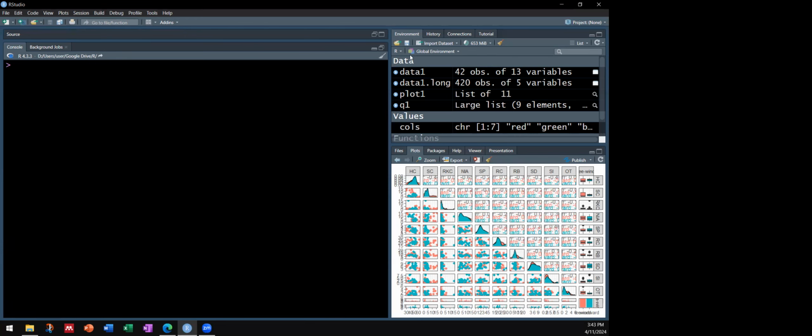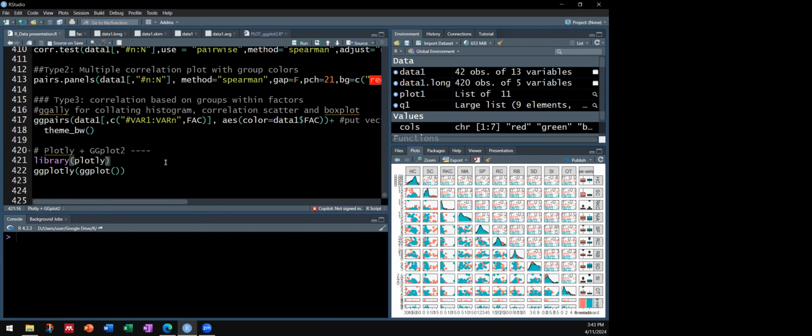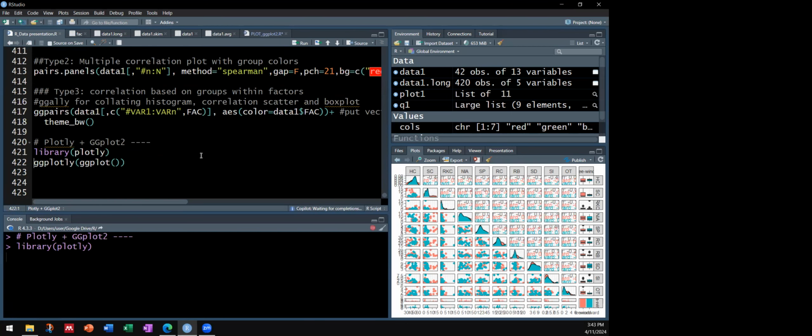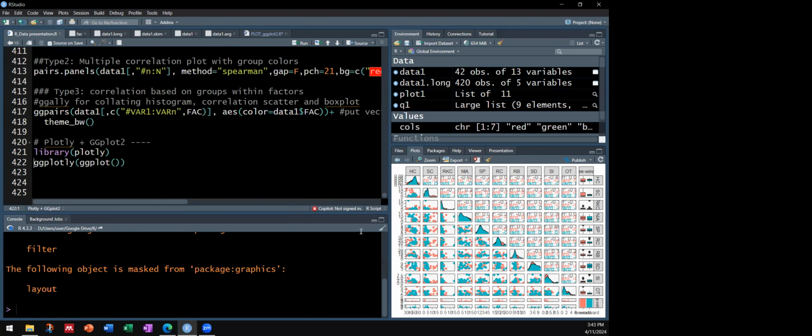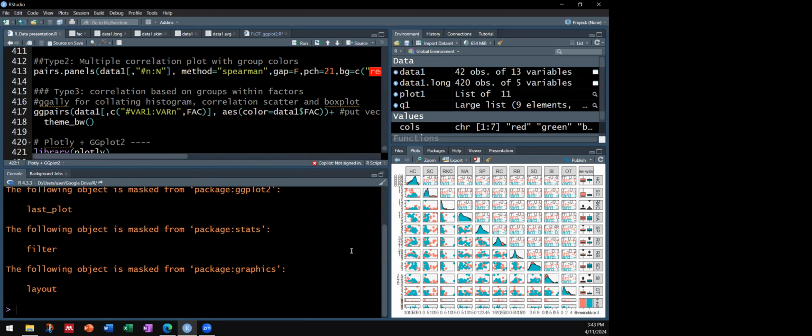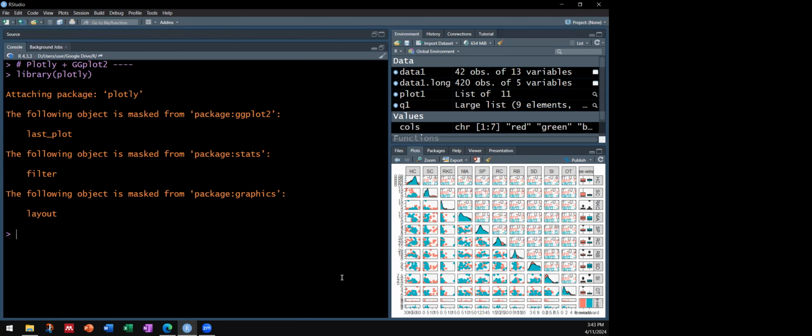Would you kindly load it? Yeah, load the library. All right. So what is plotly? Plotly is a special function which makes your graph interactive. Let's start with a very basic one. Let's plot a single box plot.